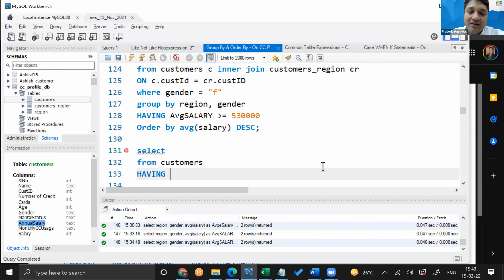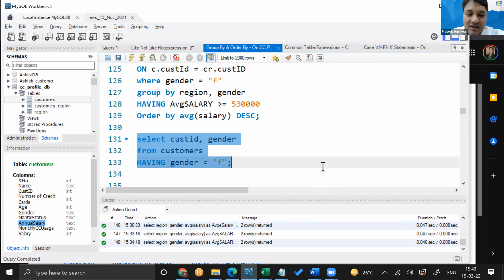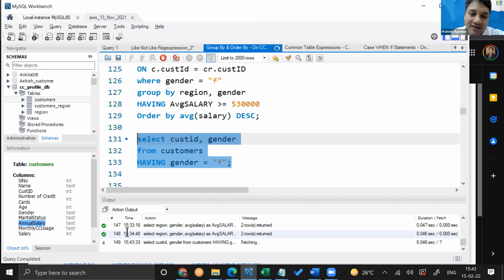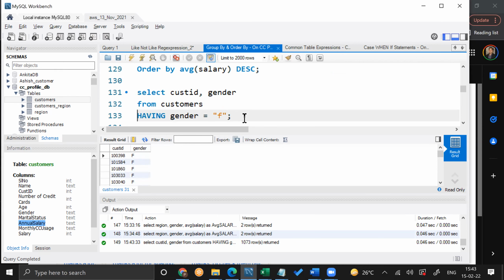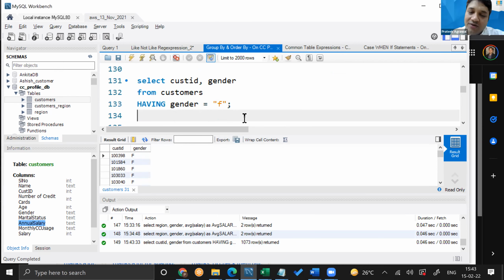So let's say if I write where gender is equal to F. Here there is no group function, right? Gender is not a group function. Yet I'm using it after having, contradicting what I just said, and this works. So where can be replaced with having, but not the other way around.